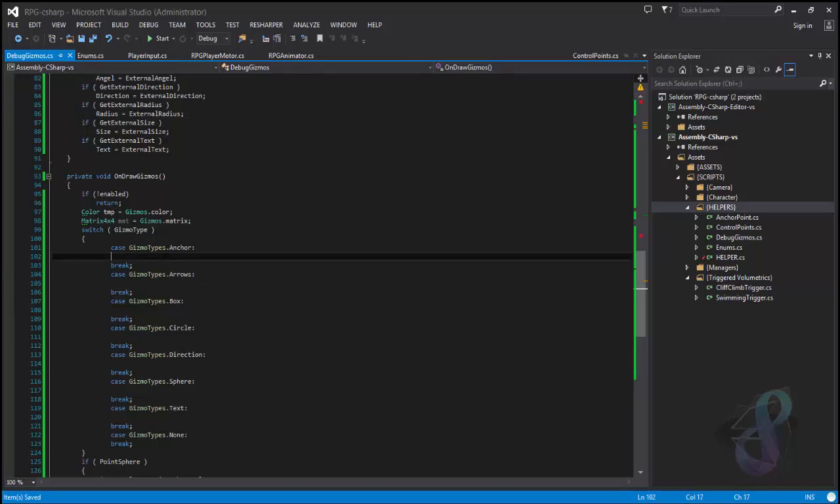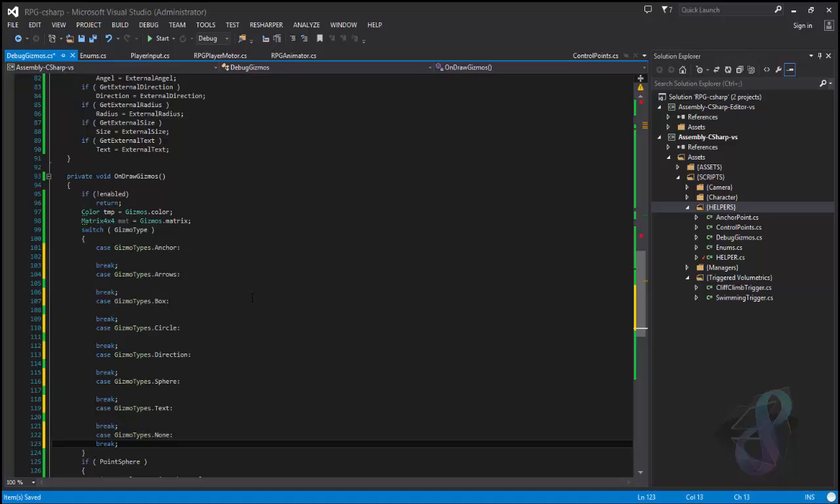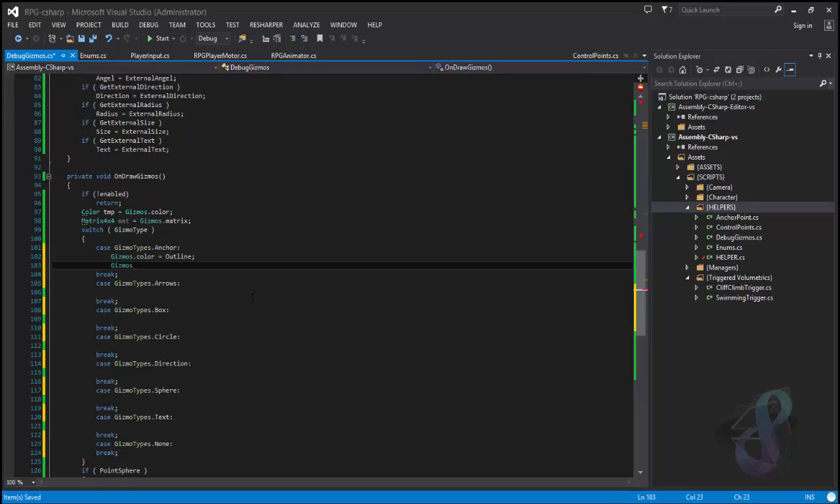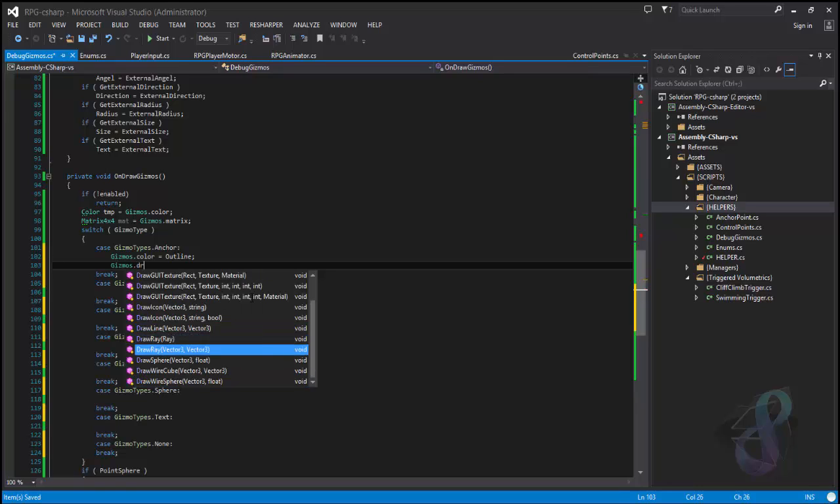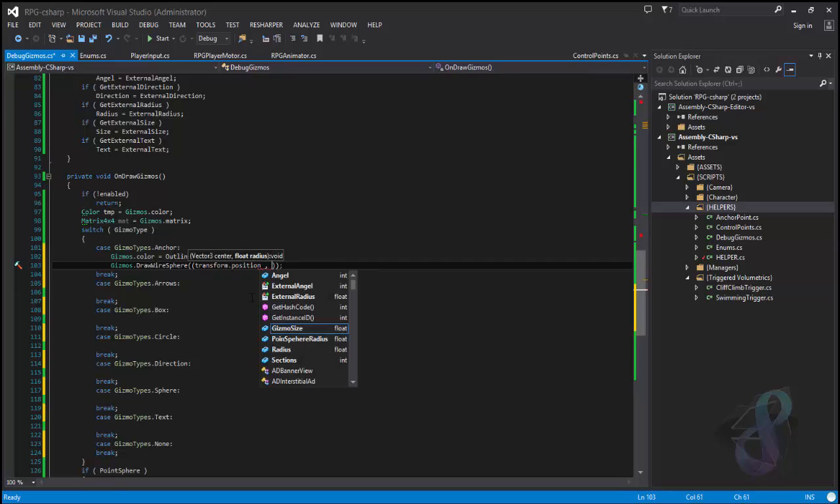So first one is the anchor. In the anchor, you say, let me move these guys a bit, okay. And in here we say gizmos.color equals to outline first. Then we say gizmo.draw wire sphere from transform the position with gizmo size.